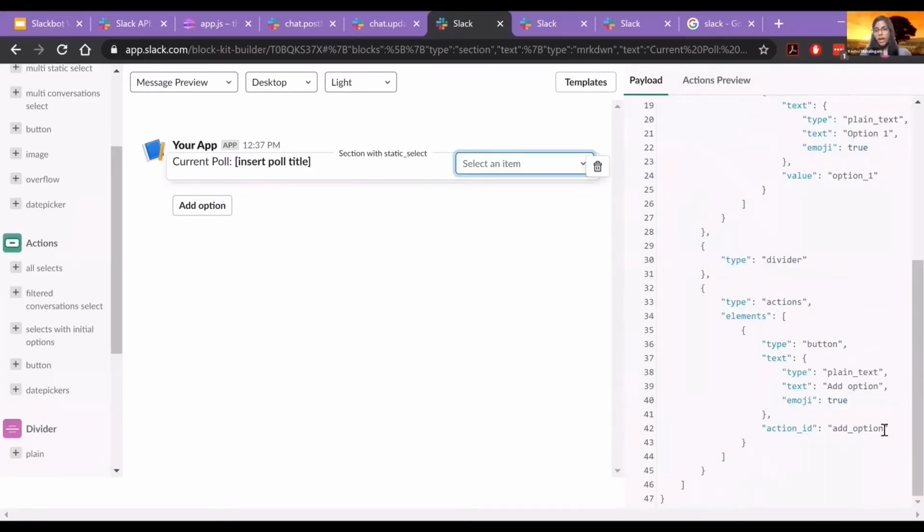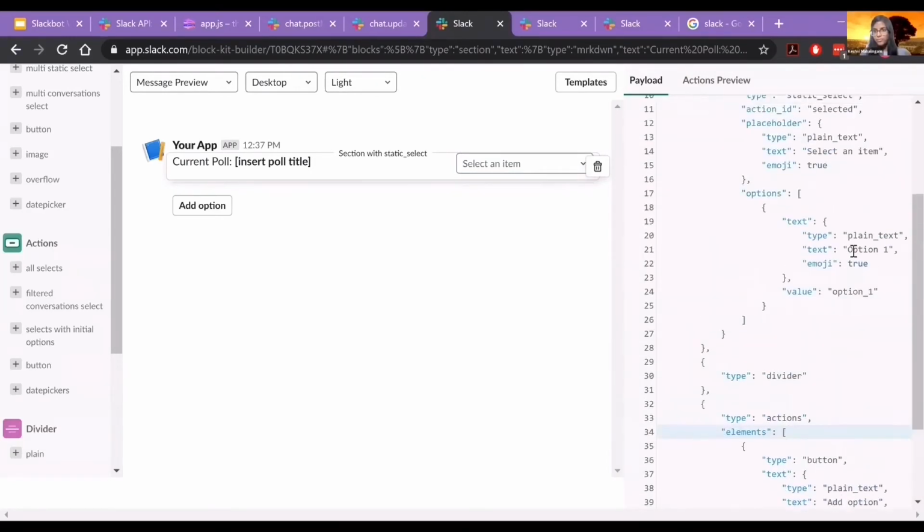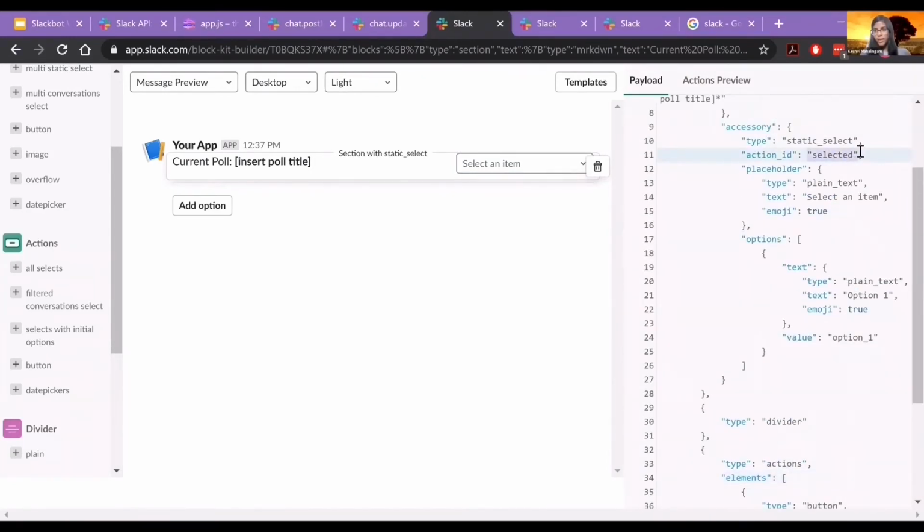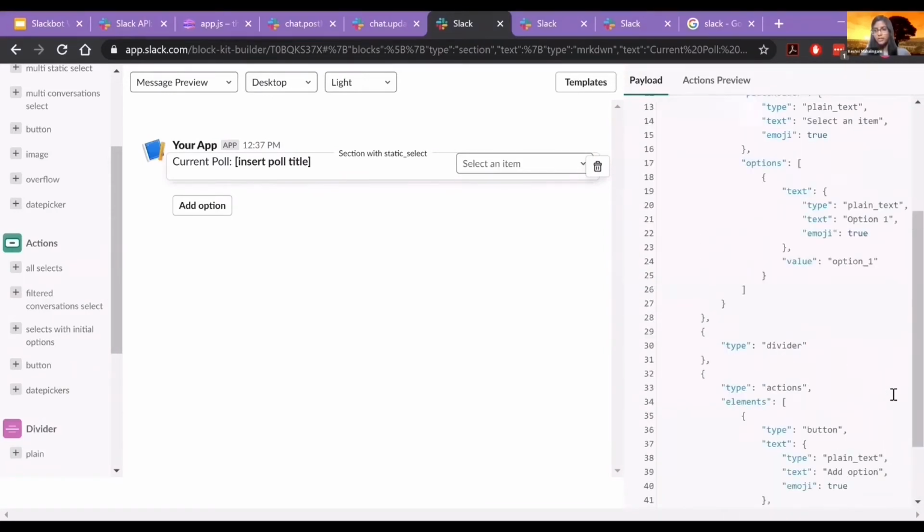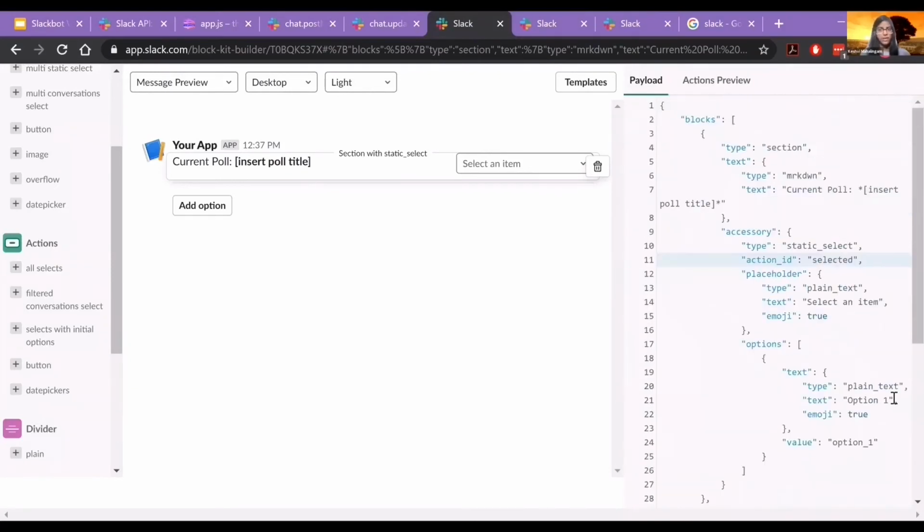So adding an action ID to the button and adding an action ID to the static menu selector allows us to differentiate between these two actions. And it just makes things a lot easier, and it's a lot more identifiable. All right.